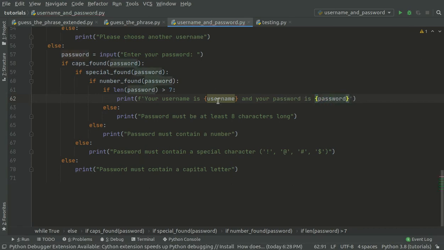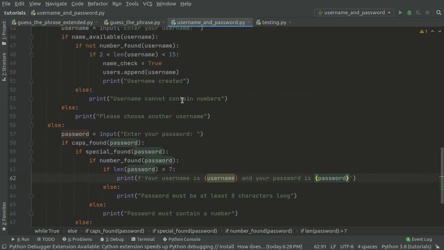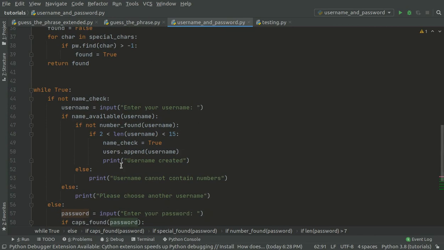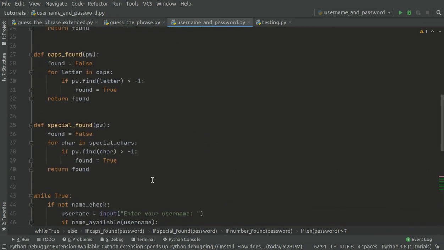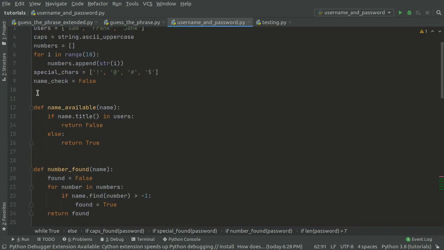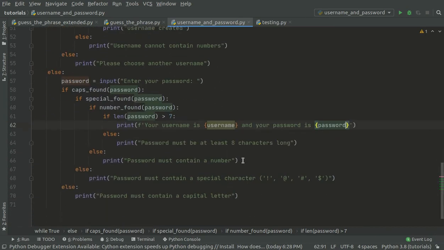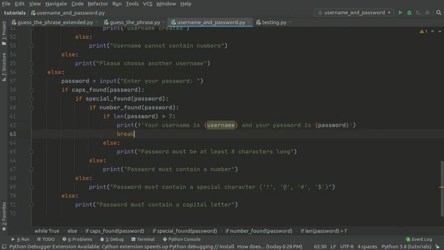Now username is highlighted here, and if you hover over it, it will say username can be undefined. It will never be undefined in our code because we make sure that we have a username before we move on to the password. For this to not be highlighted, we could actually create the username outside of the while loop. So just set it to an empty string up here and then change it later, but we really don't need to do that. Then finally, let's just break out of the loop.